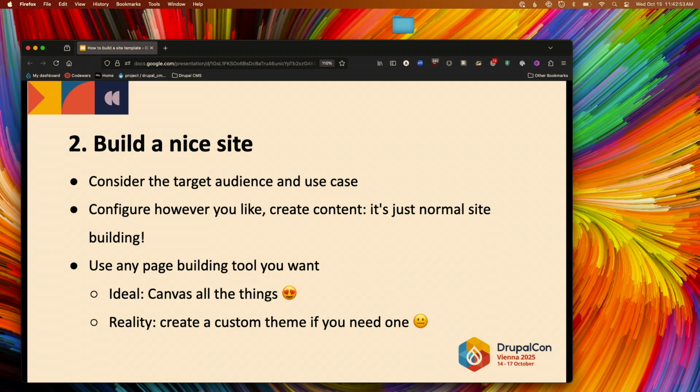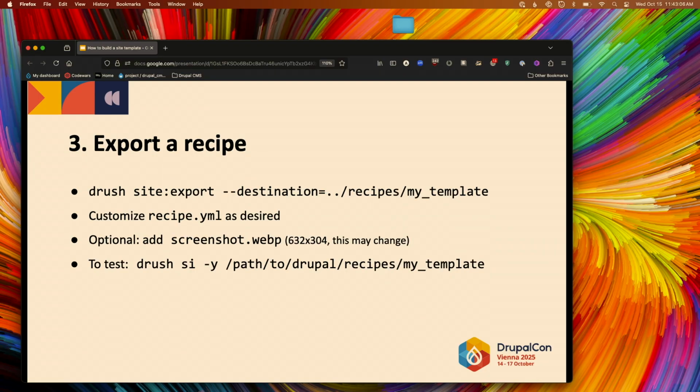That's okay though. You need to make a custom theme for your site template. That's all right. Not a big deal. But other than that, build the site you love. Put everything in it that you want. Just make it look exactly the way you like. The third step is to take that and export it as a recipe.